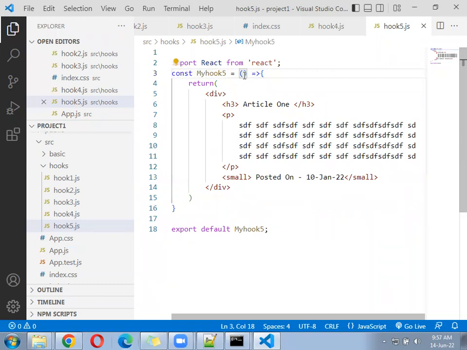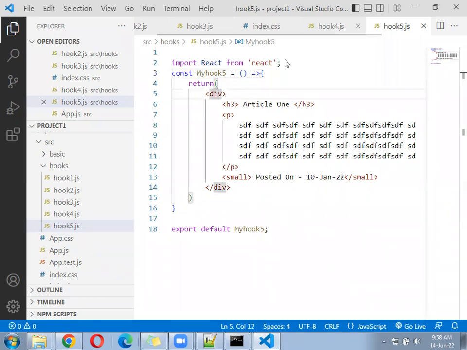If you are calling one time, then it is single use. If you are calling multiple times, then it is reuse. Inside the function, if you are passing a parameter, then it is called properties. If you are not passing a parameter, it is without properties. So we will now come to the Hook 4 component. Hook 5 we have made ready. Come to Hook 4.